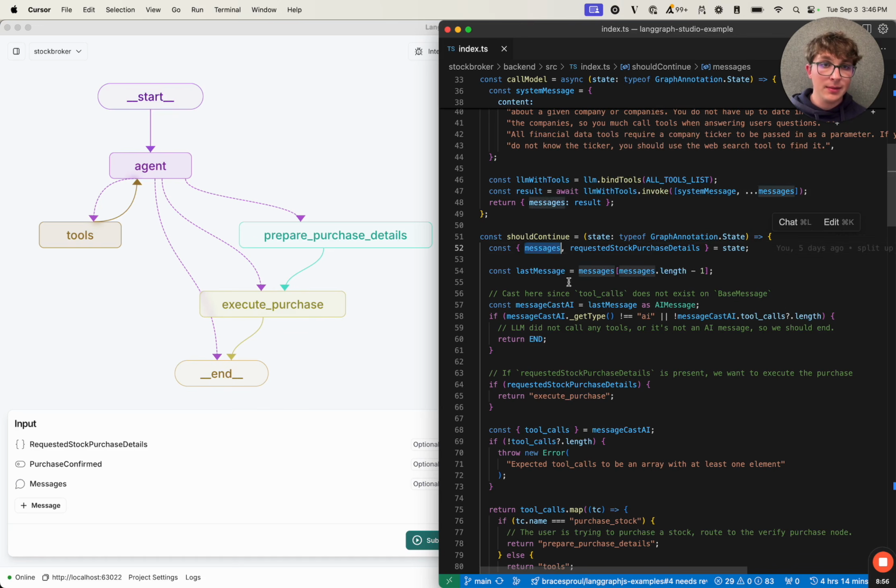And then we extract the messages and requested stock purchase details fields from the state, and we make sure that the last message is an AI message. If it's not an AI message, we return, and if it is an AI message but does not have tool calls, we also return. So we return this special END variable here, and that will essentially map our agent to the end. If there were no tool calls, or if a human message somehow made it to the last message in the list, then just return, because there's no more actions for the agent to take.